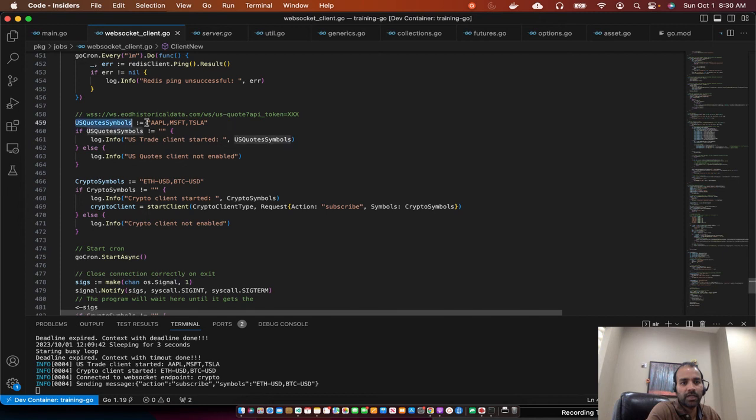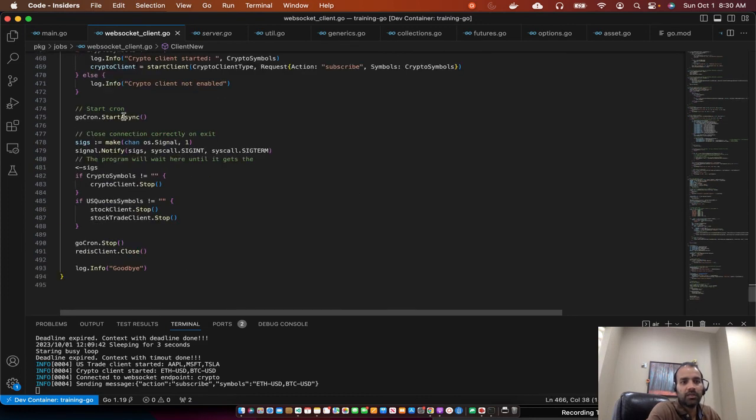Once we do that, in the new client, we set the client parameters, all these parameters. For USD codes, we get these codes for now, just for this demo. And for crypto, we get these. Then we start a goroutine, Go cron start async. This is a Go cron in which we run the Redis ping every 1 minute. So we start that Go cron.